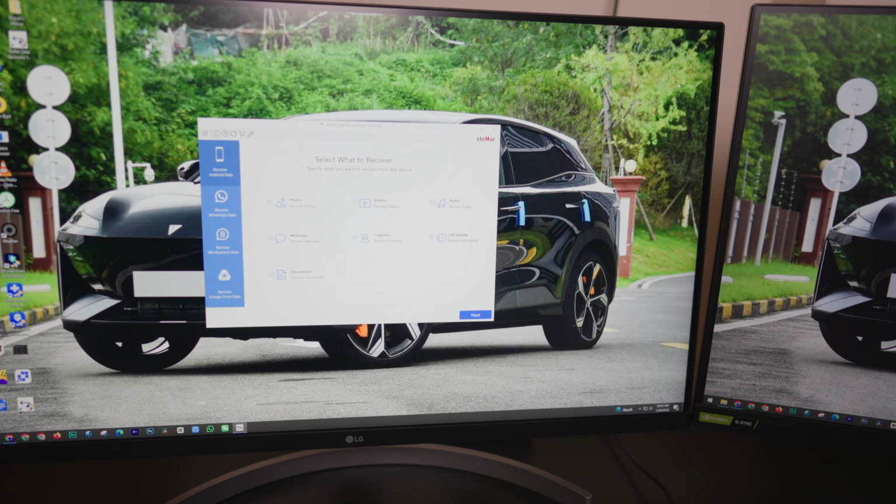Through this software, you can recover different types of data from your Android device. For example, if you accidentally delete something or if some data gets deleted automatically, you can recover those files using this software. After opening the software, you'll see an interface like this where there are four options on the left side. Recover Android data, recover WhatsApp data, recover WhatsApp business data, recover Google Drive data.